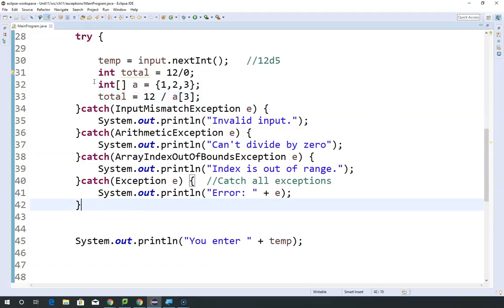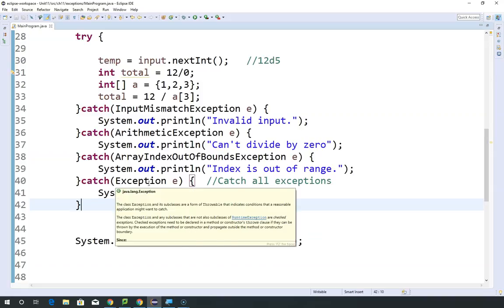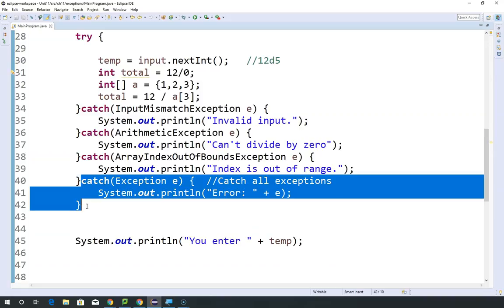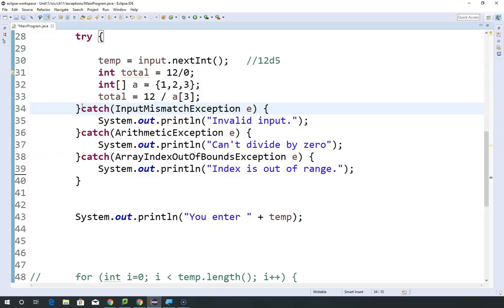All right, so we got the catches and so on. So again, just make sure the last catch exception is the catch-all. So I cannot put it up here, right? I cannot grab this and put it above here.